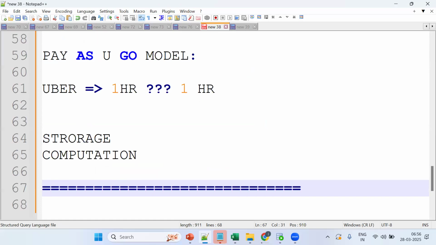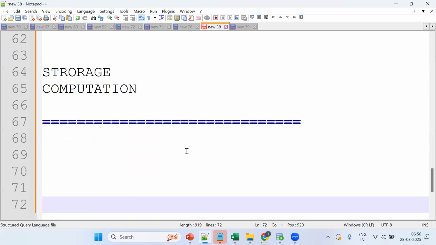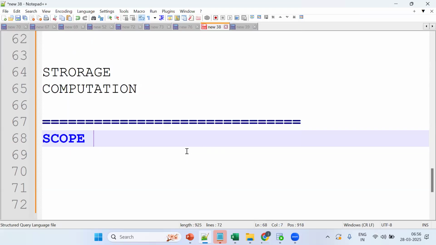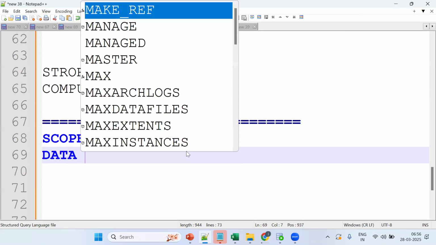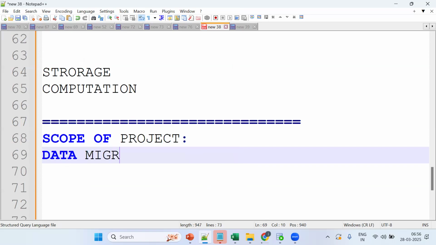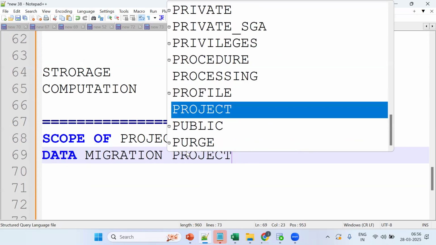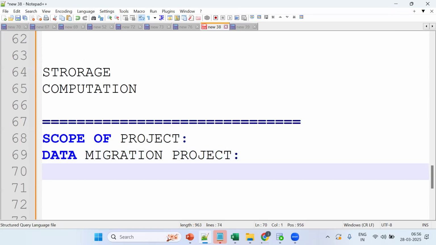Tell me, generally, right now, what is the scope of projects in Snowflake? Which project is going on mostly for Snowflake? Mostly data migration projects are going on. Tell me, what exactly is a data migration project? Anyone, any guess? What exactly are we trying to do?